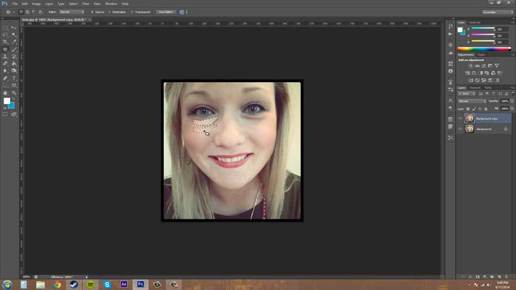So I'm going to drag and let go, and I'm just going to click off, and then you can see how it removed that. Now there's still some darkness around her eye. Oops, I just clicked by accident. That needs to be fixed up, and I'll show you how to do that with a different tool.